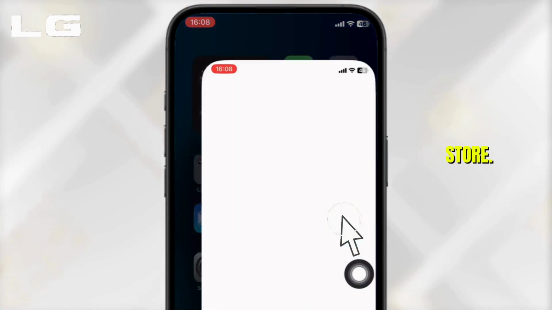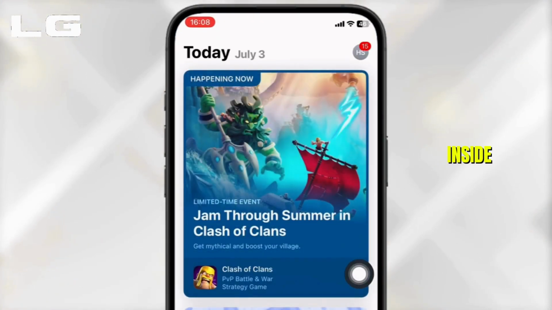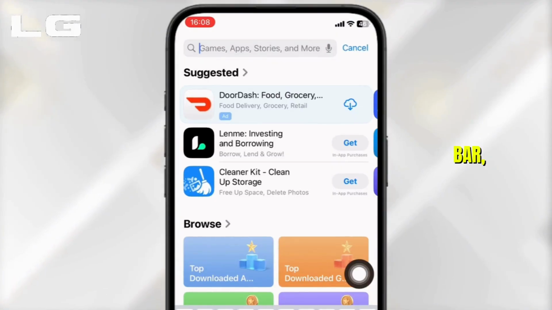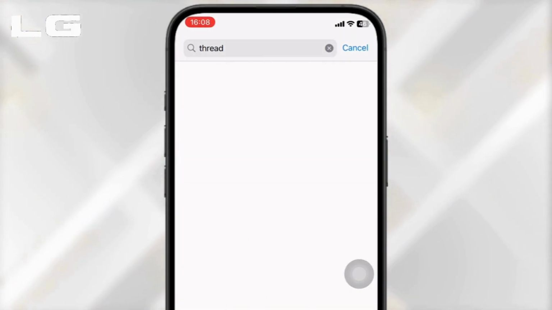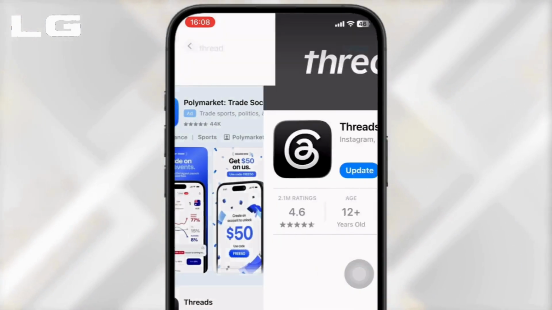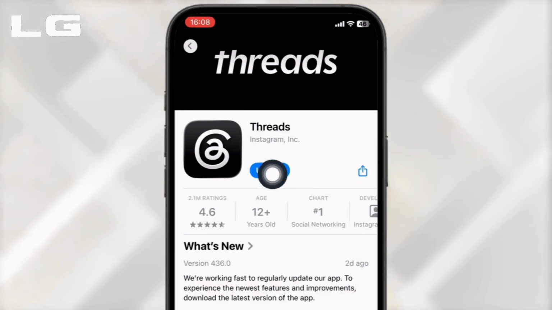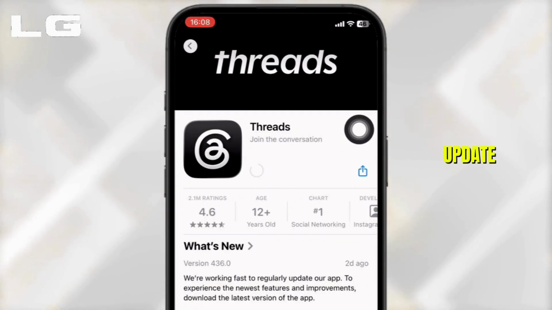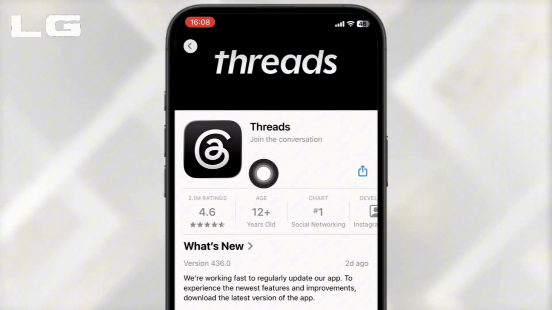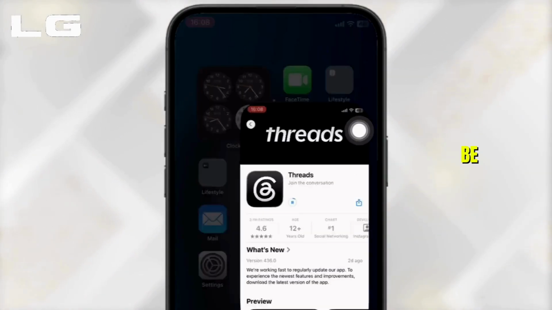After that, move into the App Store. Inside the App Store, in the search bar, search for Thread. Click on this app. Right here you can see the option of update. Simply click on update and update the app to the latest version. Once updated, you might be good to go.